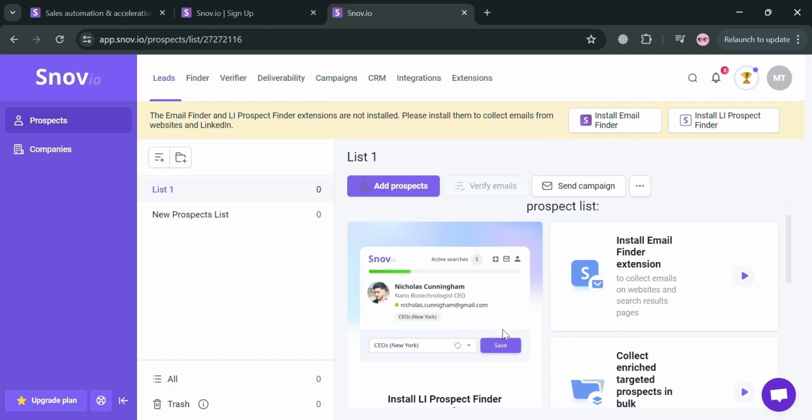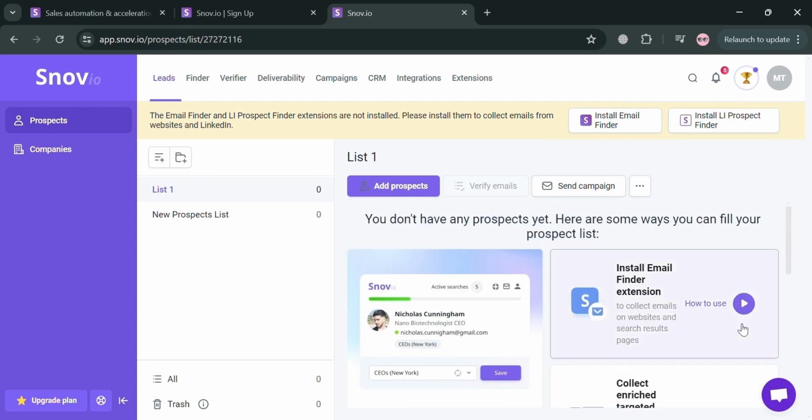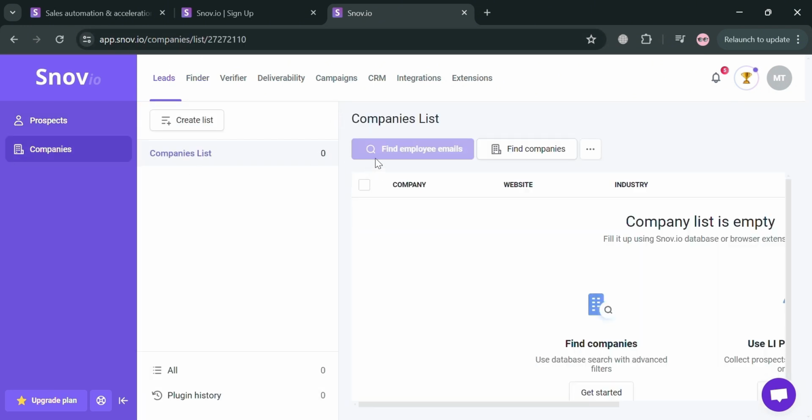After that, from here you can start adding your prospects. Once the leads are collected, the leads section in Snov.io provides a centralized hub for users to manage and qualify their prospects. Aside from prospects, you can also navigate here to the companies, where you can start creating a list for your companies and start finding a company's name and other details.